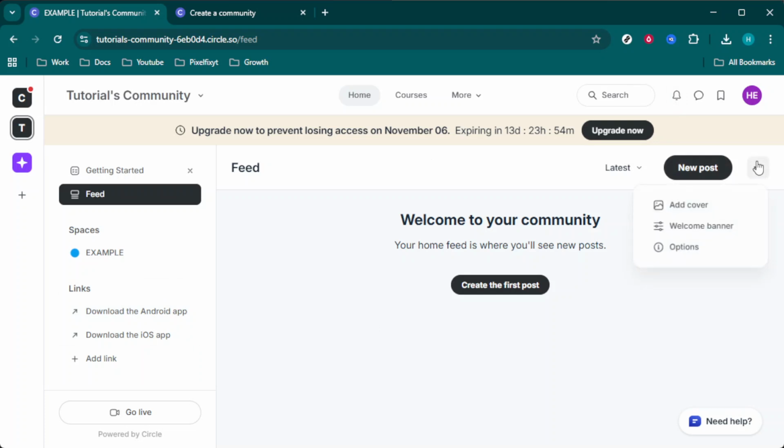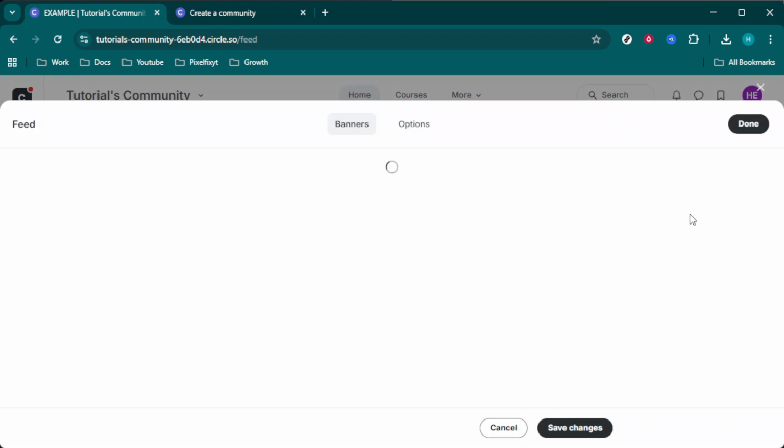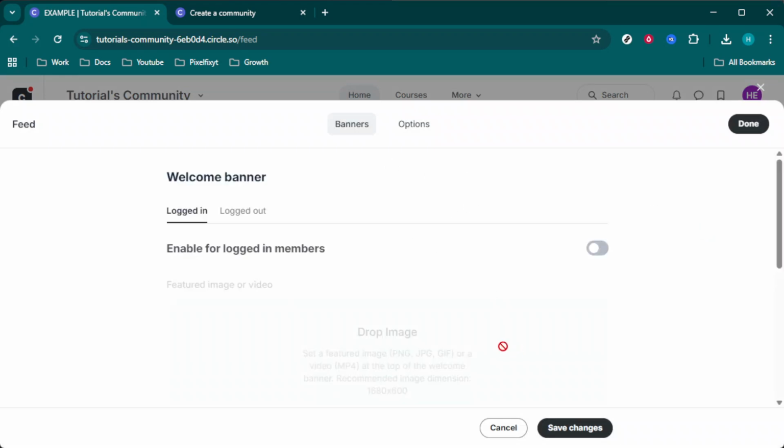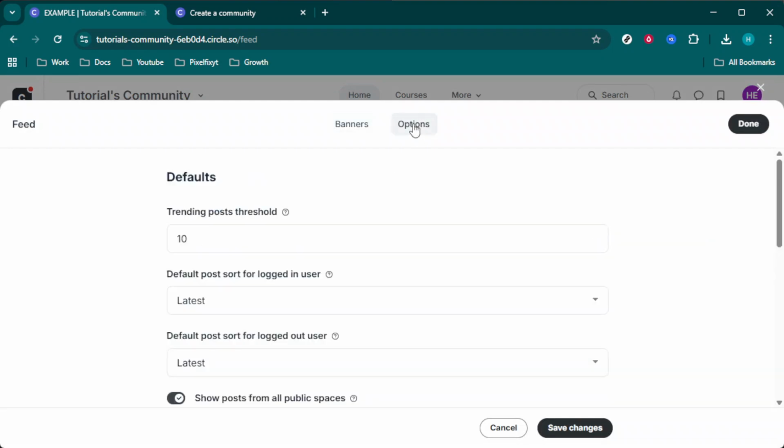At this point, it's time to set up spaces within your community. After accessing the Spaces section, you'll want to create a new space by naming it and providing a description. Don't forget to save your changes.